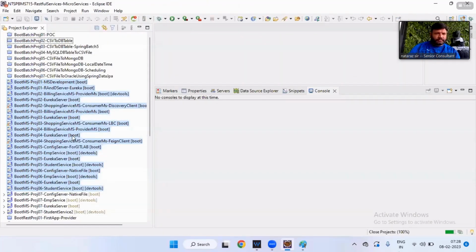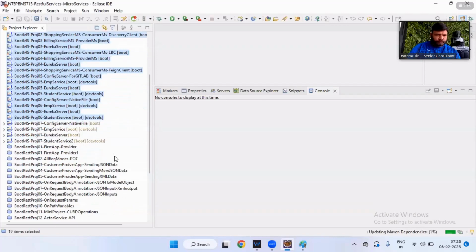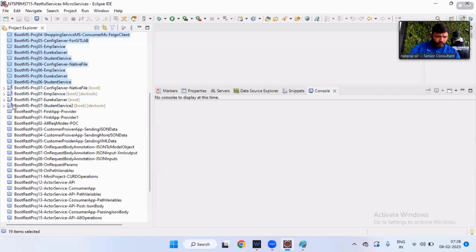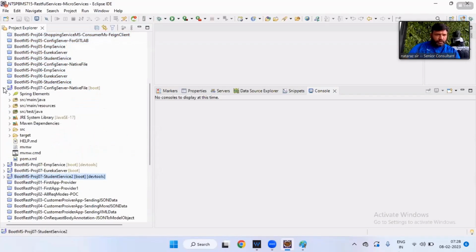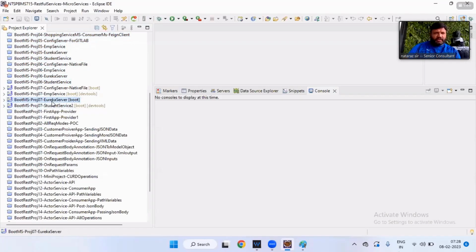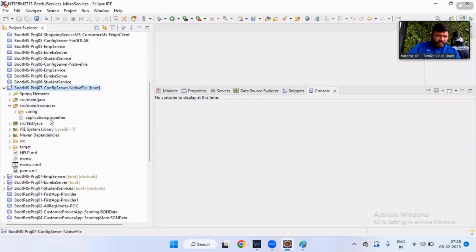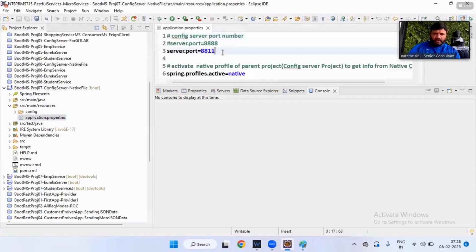Close process. Yeah, let it be, guys. Eureka server as it is, leave it. Next, config server as it is. But for our better confidence, what I do is application.properties 811.